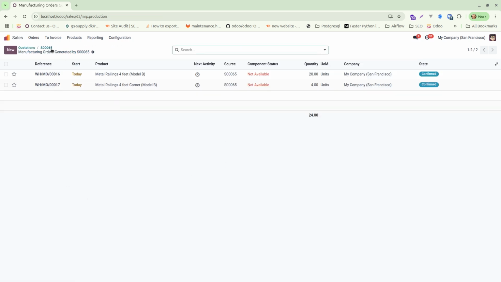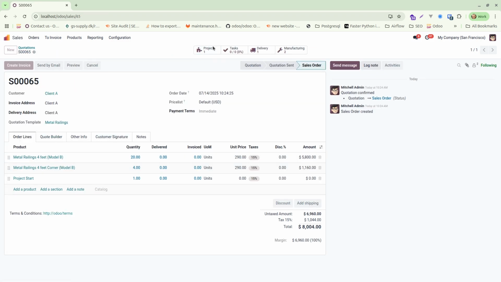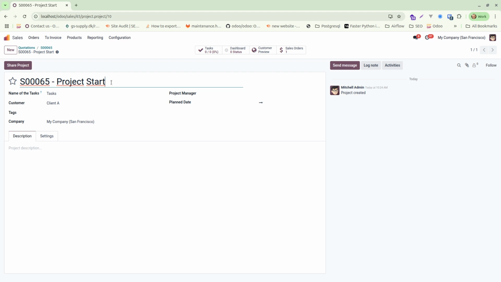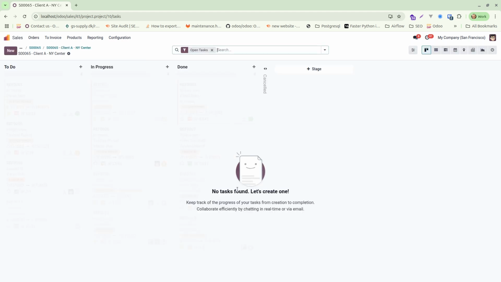And now if you click on the project, of course, you can go here and you can just say client A dash the location and Y center, something like that. Save. So you can change the name. Now you can click on your tasks. Here you don't have anything. You could have a predefined set of tasks using the project template like I referred before.